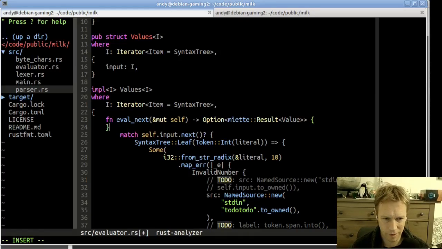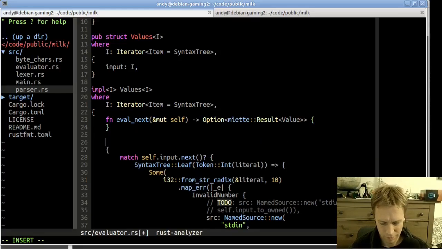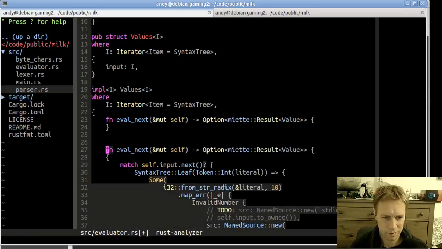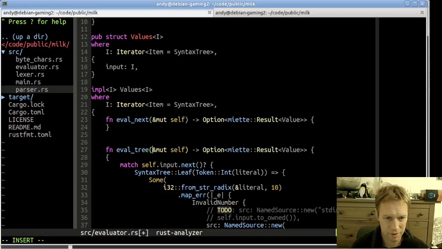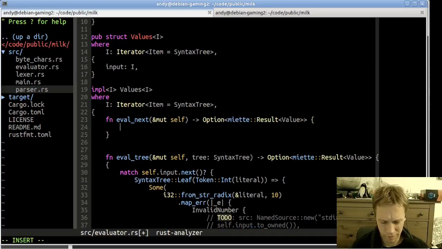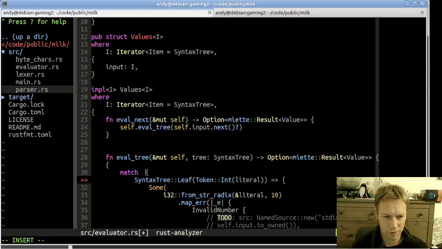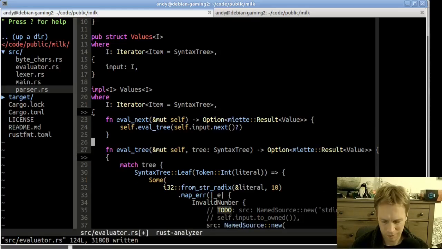So I actually want eval next to call another function which has a similar signature, which is going to be eval tree, let's say, because it takes in a syntax tree. Let's call it tree, shall we? Yeah, we'll think about that. And so this is going to call eval tree, and it's going to pass in this thing, like this, including the question mark. And here we just match on tree. So I think that works.